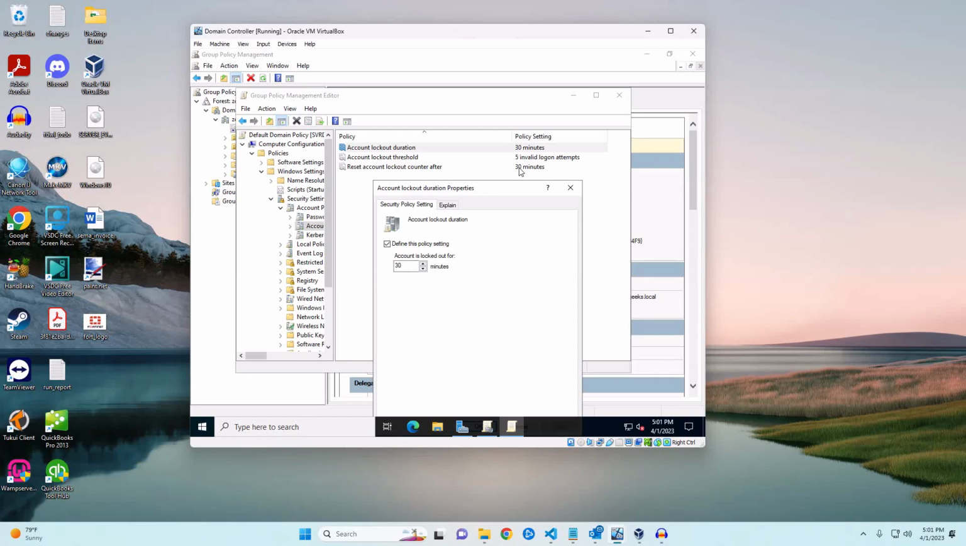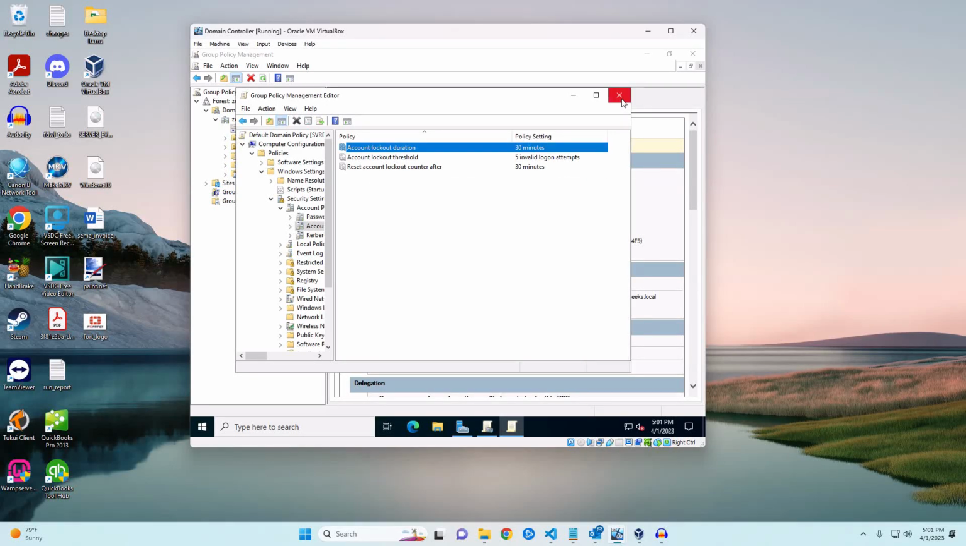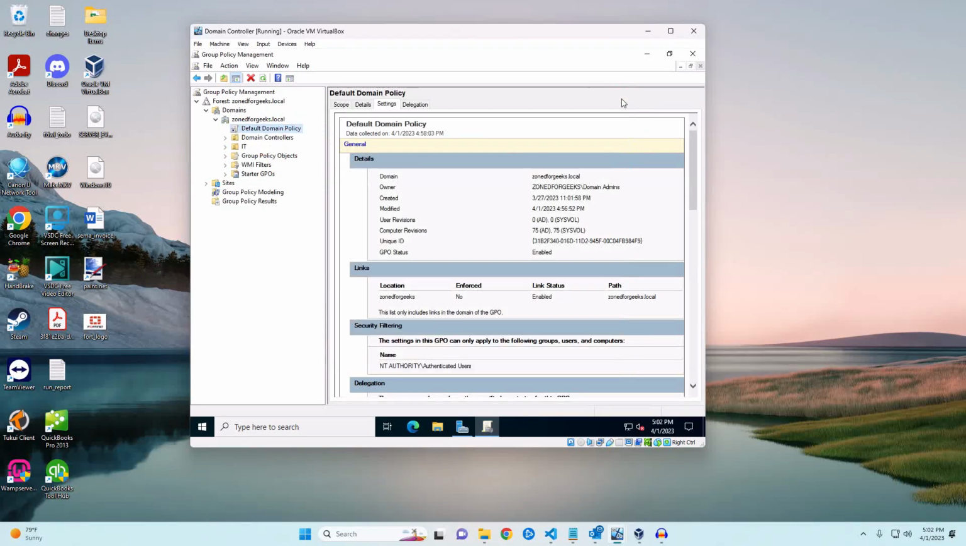The user can obviously contact an IT administrator, and as an administrator, you can go in and manually unlock the account if you have to. So I'm going to leave all of this as is. We're going to close that. There's nothing to save or apply here, so we're just going to close it out. This is already assigned to our tree, so we don't have to link it anywhere.